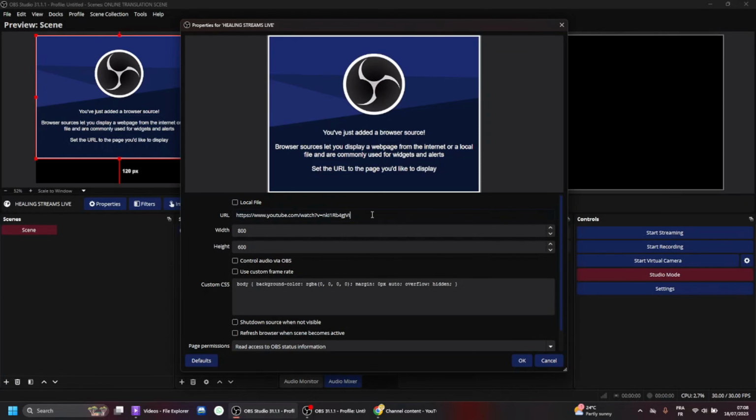After pasting your link, do not just click OK yet. We need to do some editing to the properties of the browser. So you're going to change the width to 1280, and you're going to change the height to 720. What this does is position the browser into HD mode. This is just standard HD, right? So this is the best thing to put it in.